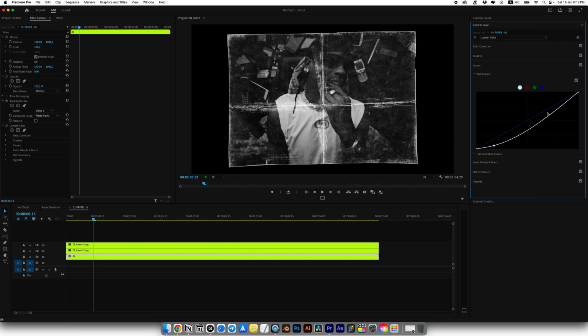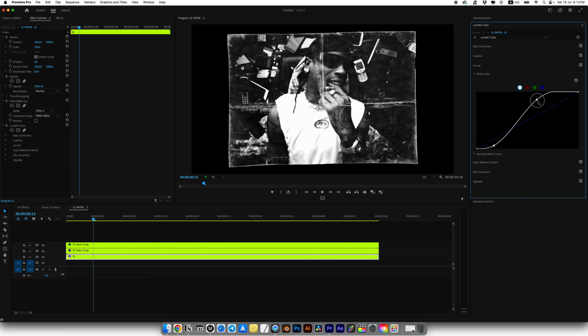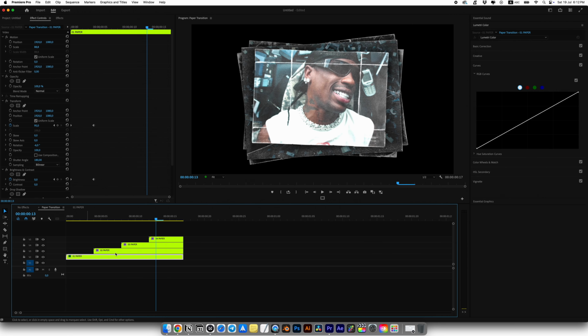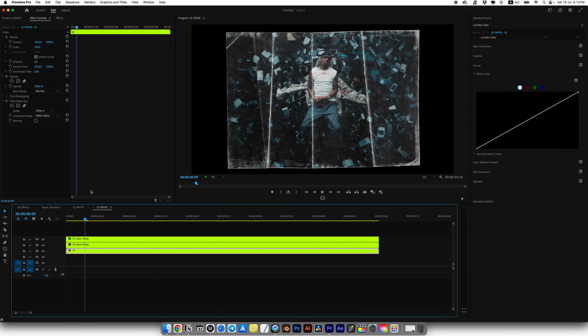I'll do it with the Lumetri color panel. I'll set saturation to 0 and that's it. Just don't get lost between switching compositions.